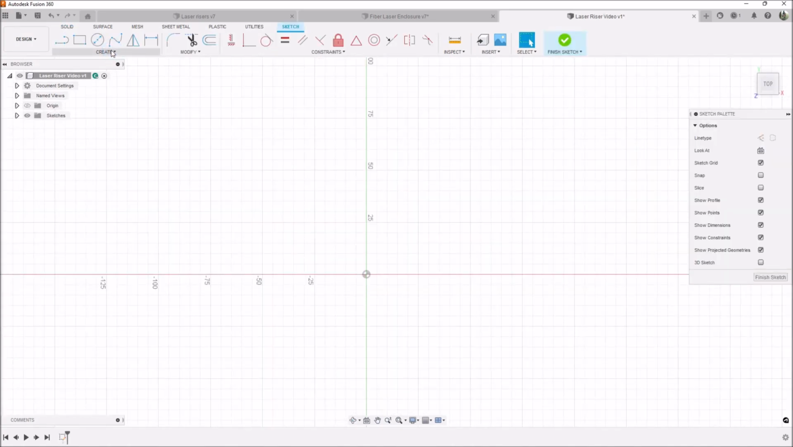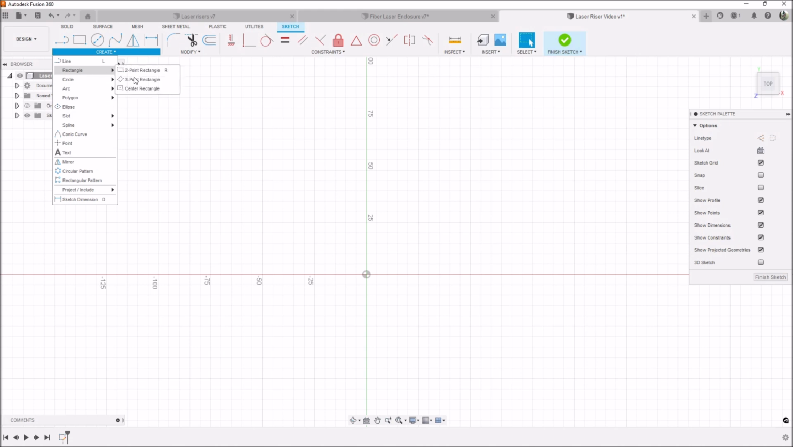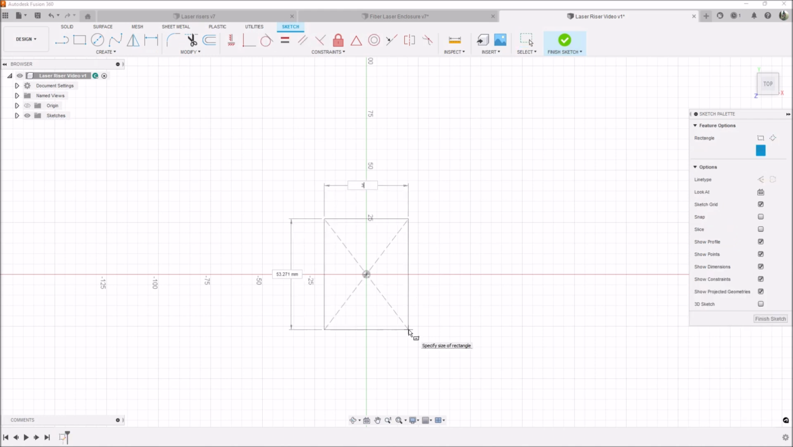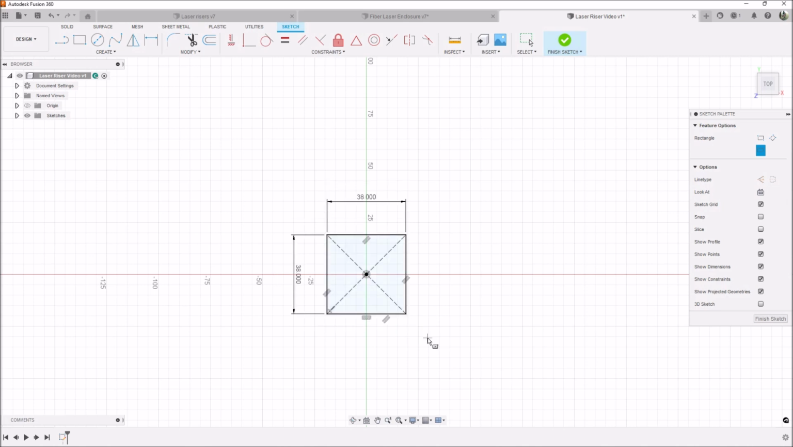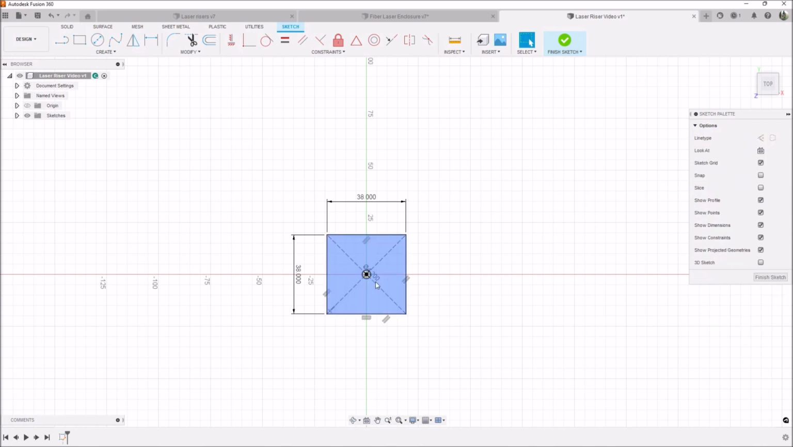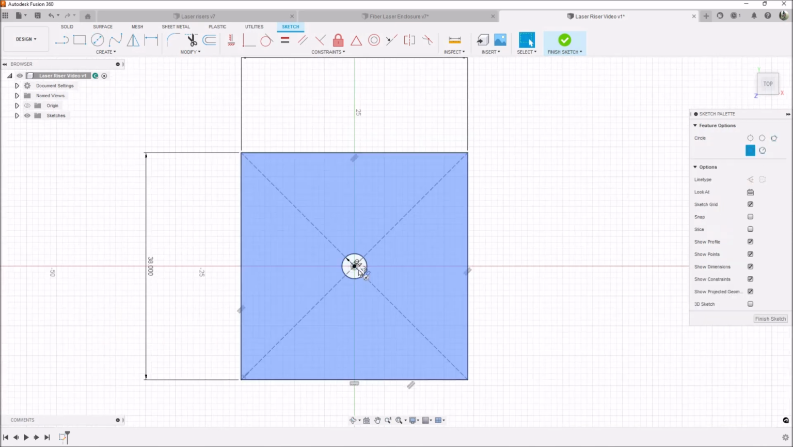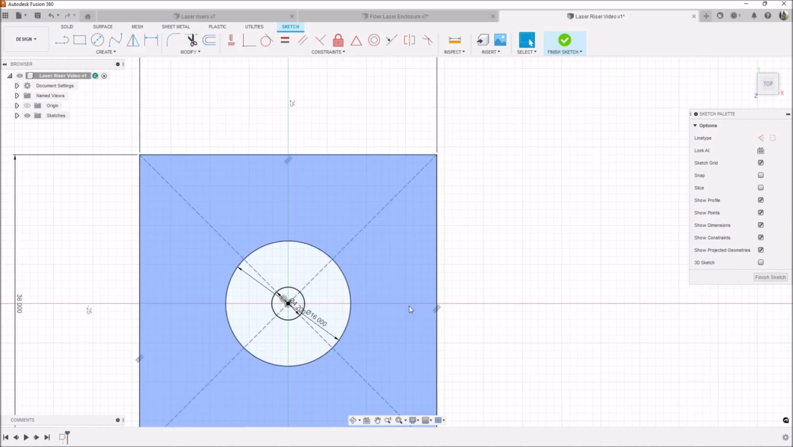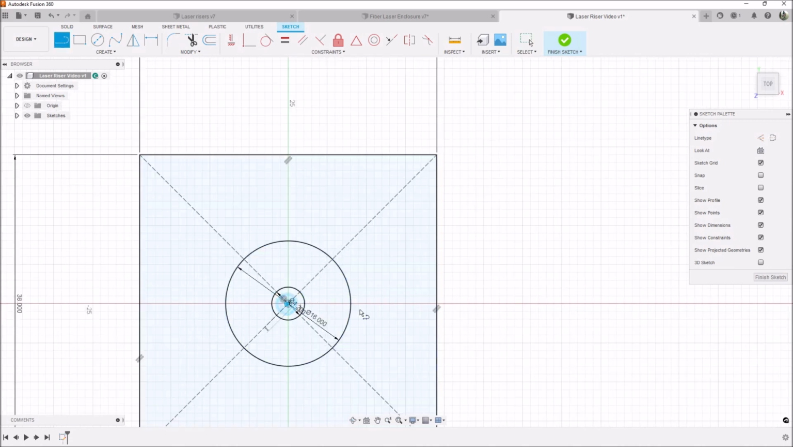We're going to create a rectangle, and I'm going to do a center rectangle. I like using that function. It just keeps everything centered. And we're going to go 38 tab 38mm. Okay, we're going to hit C for circle. This is a 4.2 diameter circle. That's for our through hole. We'll hit C again. And our bigger circle here for our recess is 16mm. Hit enter.